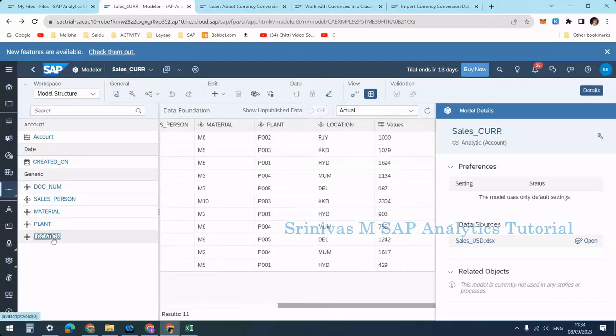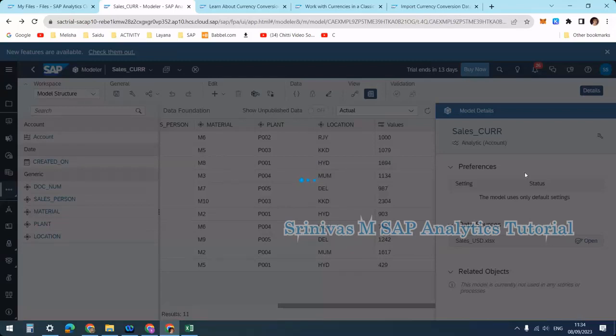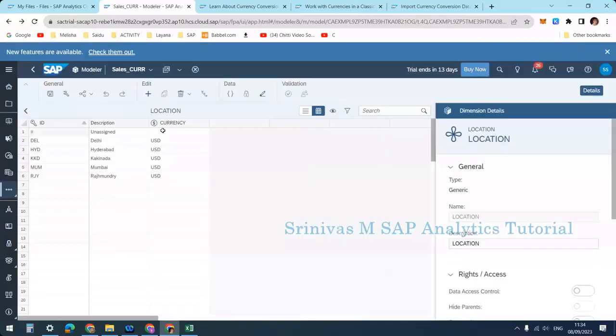If I go to the location dimension, I can see the currency column. So this is currency, and by default USD was maintained here. It is good to maintain the default currency as USD, for HASH also. Okay, and then click on the save button.